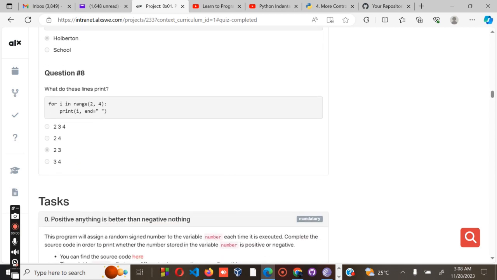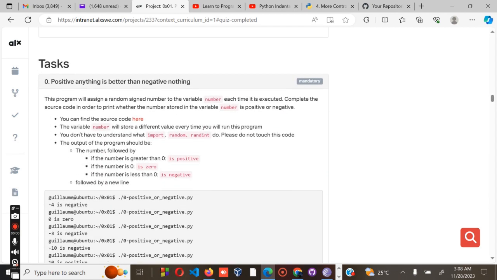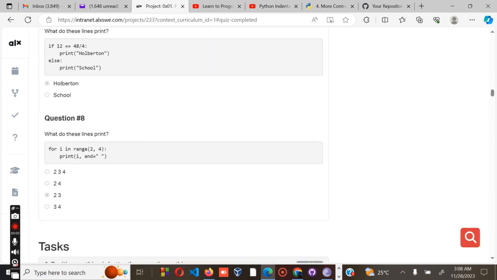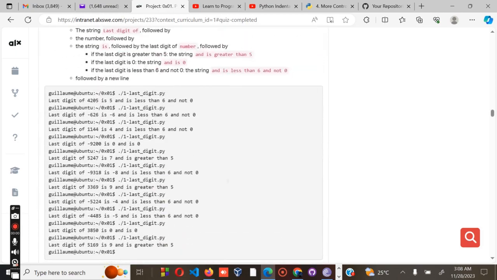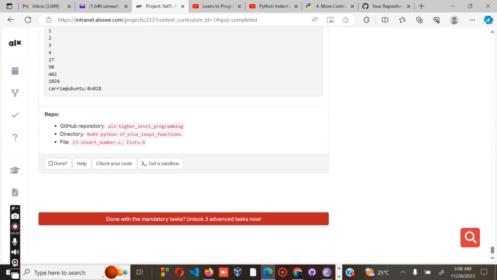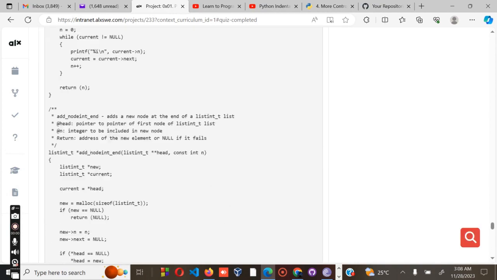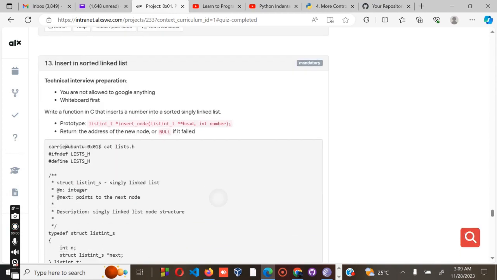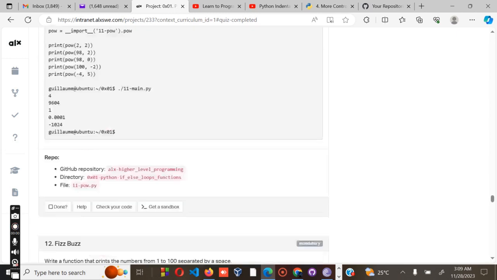So that's the end of this particular part for the quiz. In the next part, we are going to start with the task, which starts from number 1 all the way to number 16.